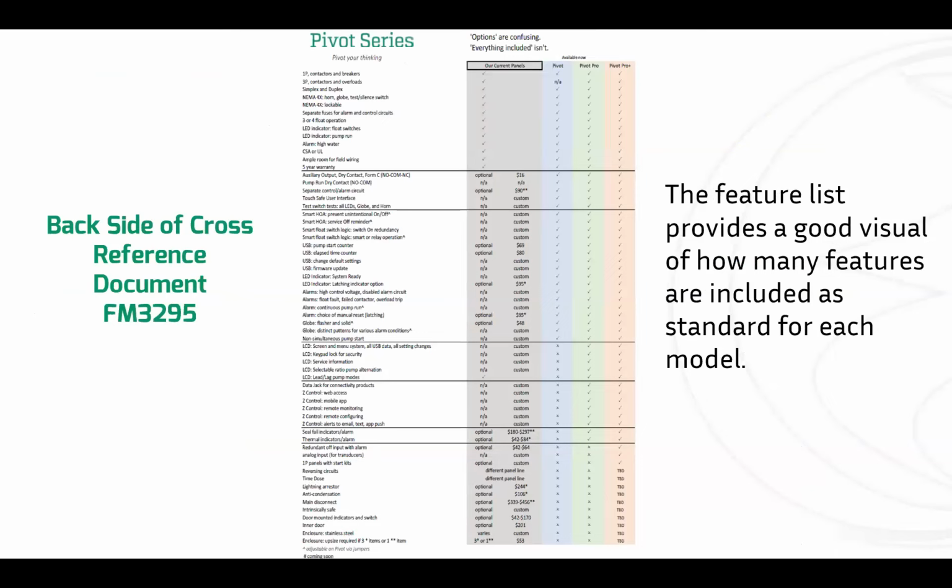I'll say real quick, we didn't touch on what Pivot Pro Plus is. You may see that. That's when we have to put it in a bigger enclosure. That's the bottom line. It's in a bigger enclosure because of a future option or because it's either a start kit panel or a reversing panel. So if you are using our reversing pumps, that's going to require a reversing panel, and that reversing panel is going to be in a bigger enclosure, which makes it a Pivot Pro Plus.